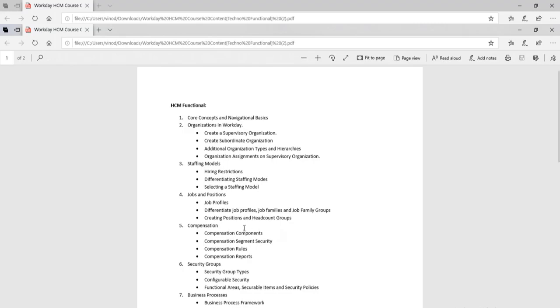Organizations are a kind of skeletal structure. We have to create them based on the employee and manager reporting structure. I will help you in detail once we start. This is about the first chapter.